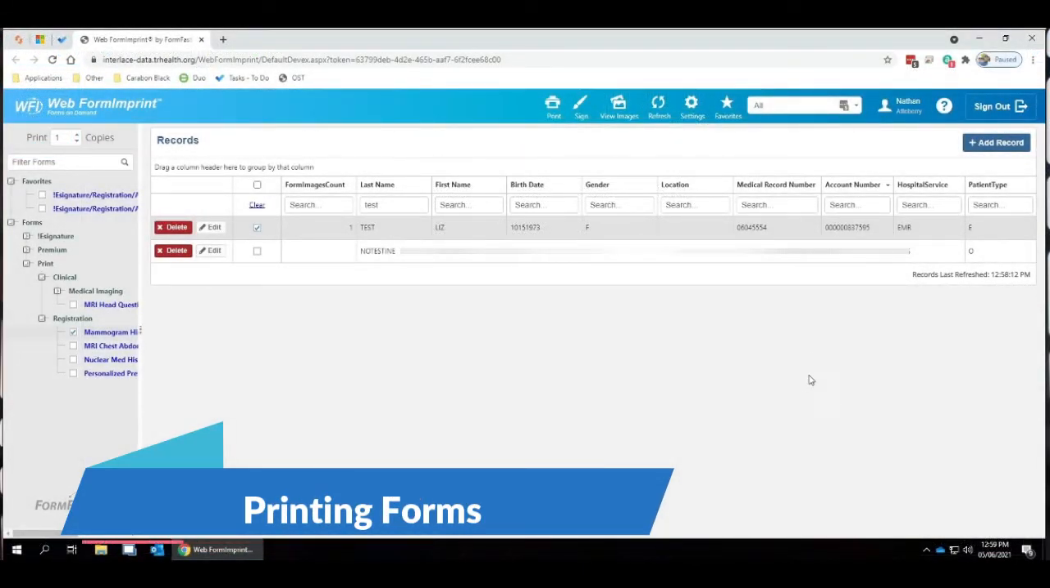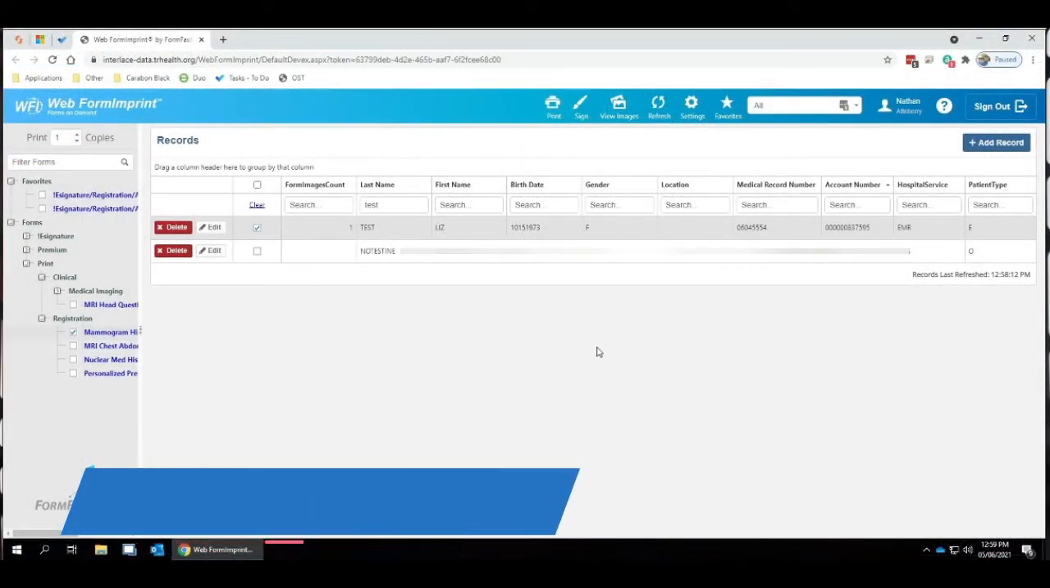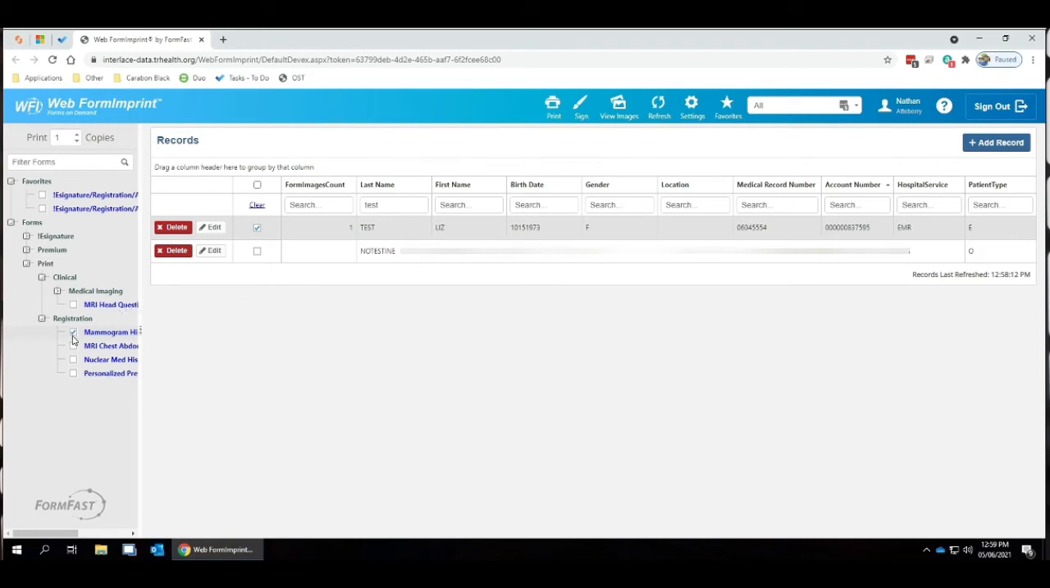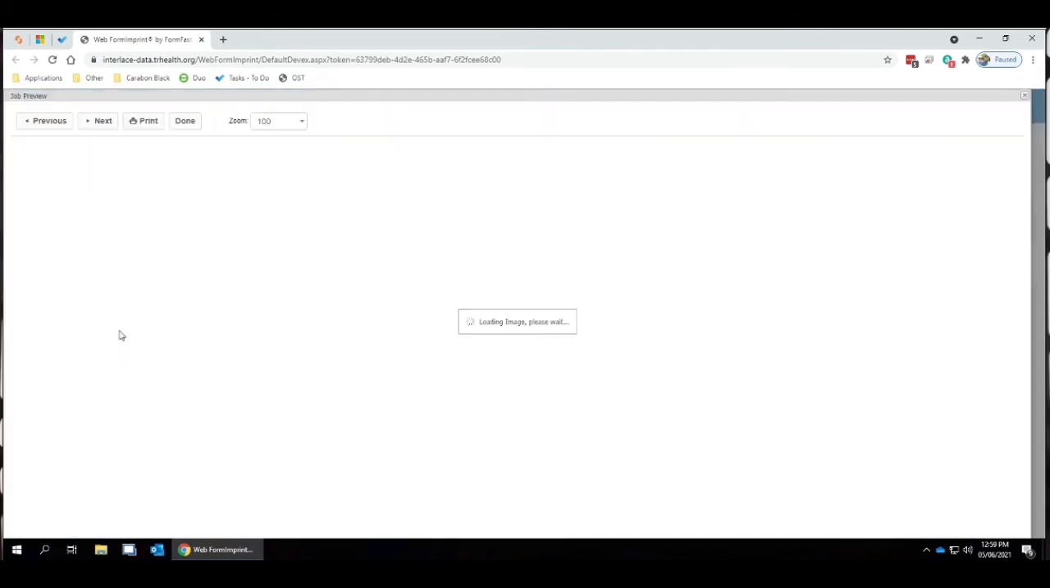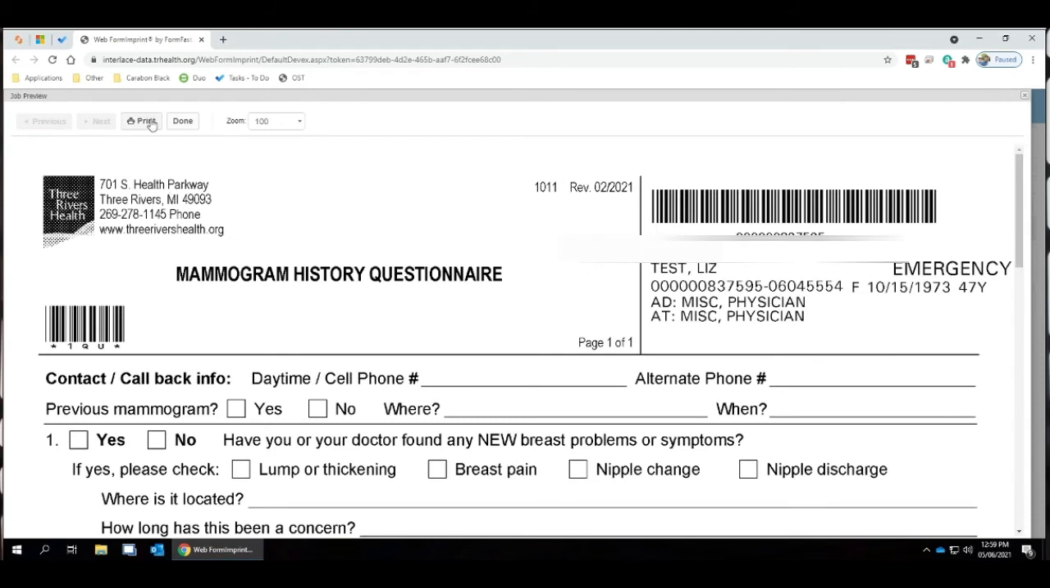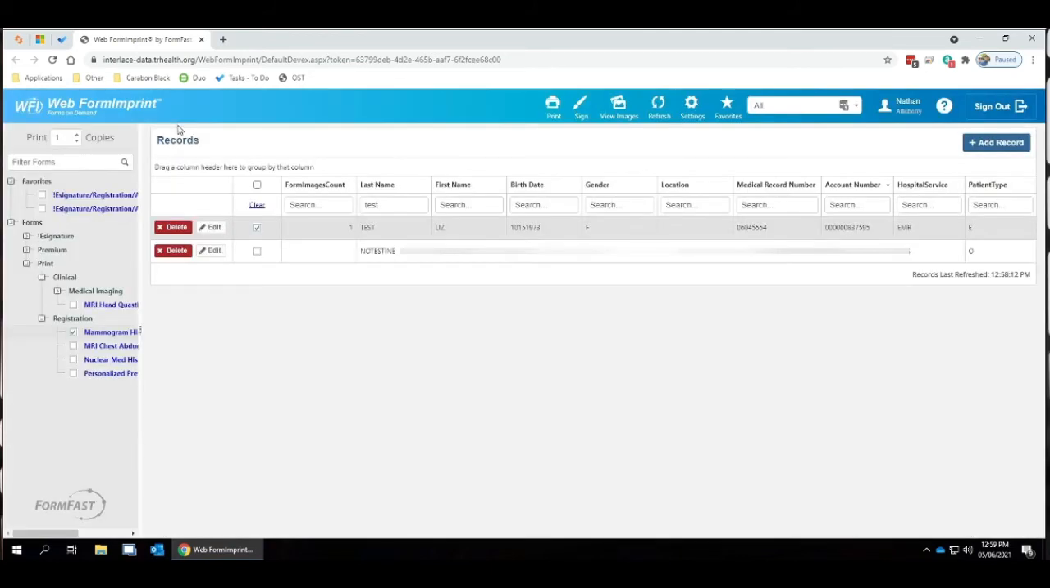Okay, so let's talk about printing. There's three different ways to do that. You can select the form on the side here and then hit print. It will automatically print to your default printer. You can double click the form and then hit print, and it will print to your default printer. Or you can choose the form, choose the patient, then hit print, and it will print that same form with the patient information in the top right corner.